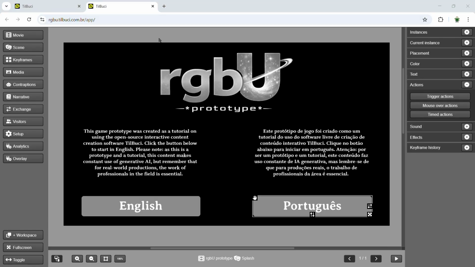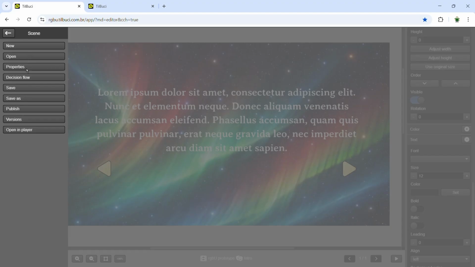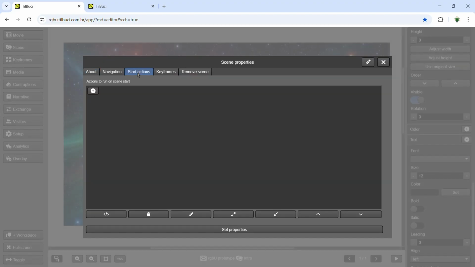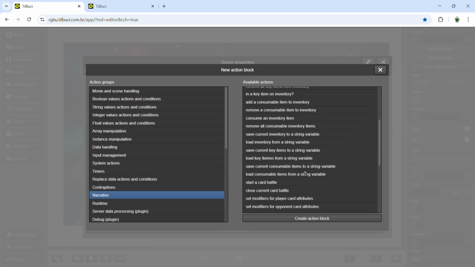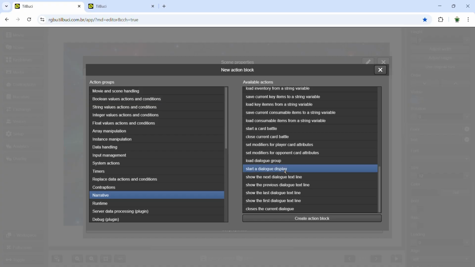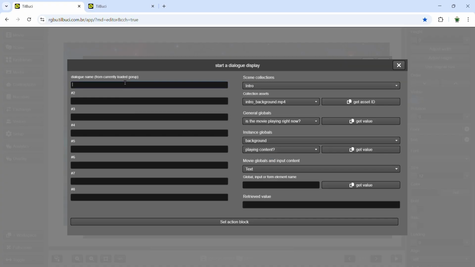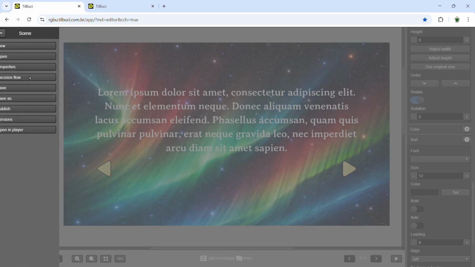Now we know that when the intro scene is displayed, the text and dialogue are loaded correctly. The next step is, as soon as the scene is displayed, to start the display with the first line of text. To do this, go back to editing the scene and in the Scene menu, click on Properties and go to the Start Actions tab. Here we can define actions to be executed as soon as the scene is shown. Look in the narrative group for the action, start a dialog display, and specify the name, presentation, that we used in the dialog configuration as the parameter. Save the scene, and let's go back to editing Splash.